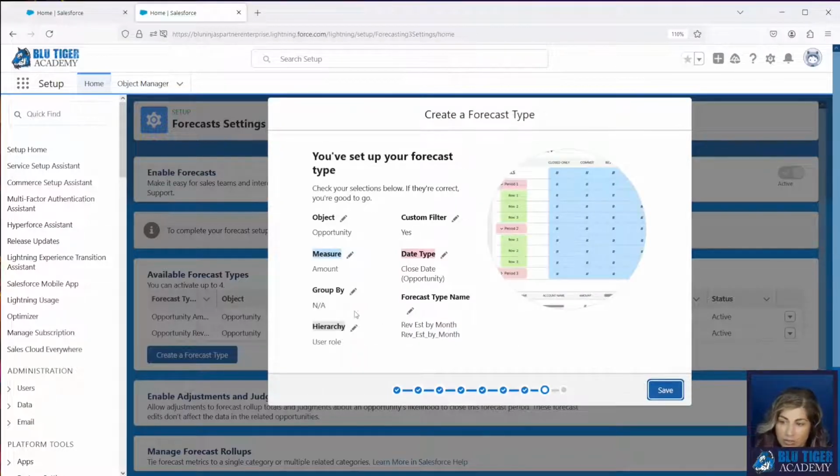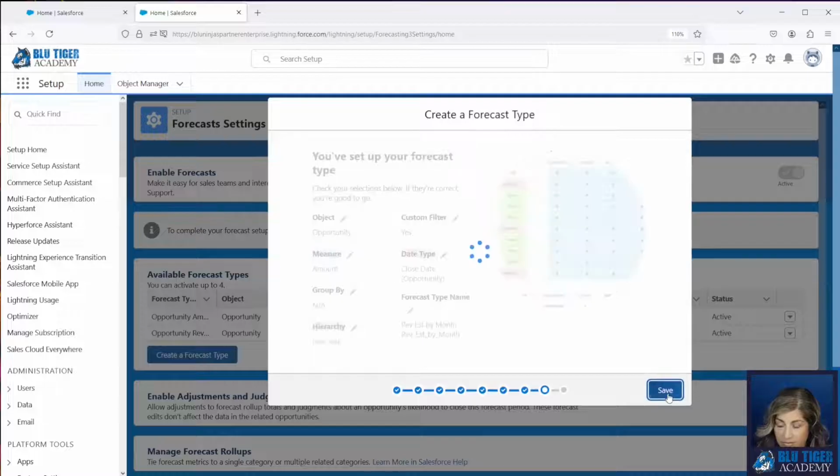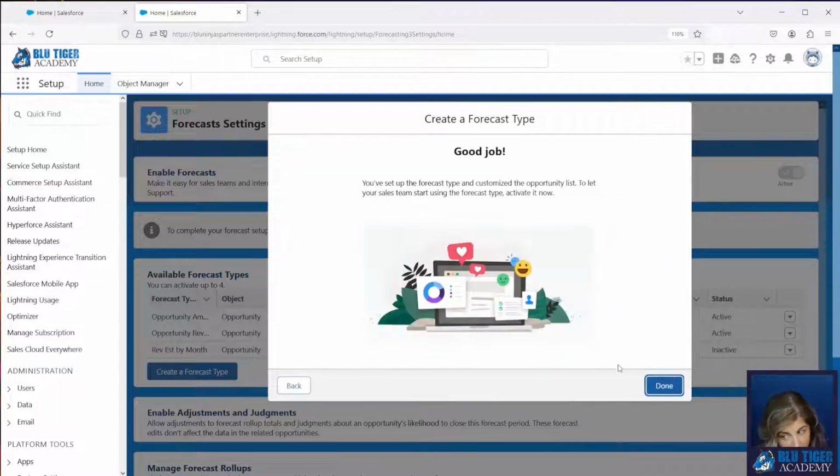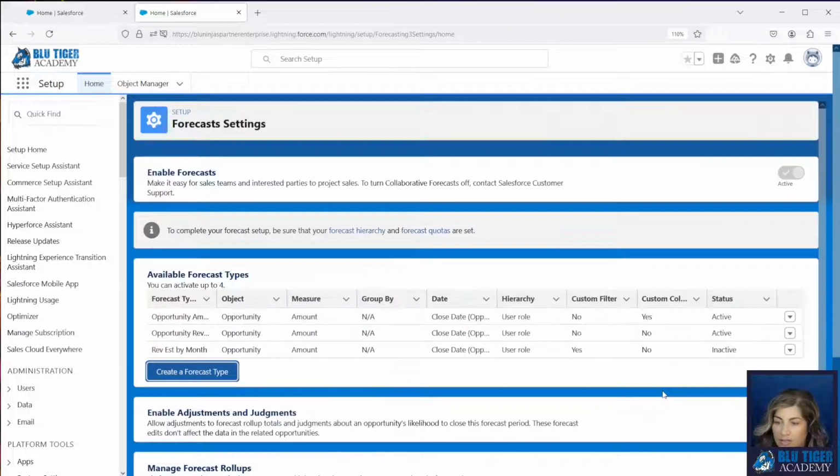This is where you can see all of your settings, and then you can edit any if necessary. And this is the rows that we're going to show on the opportunity related list that's in the forecast tab. You can come back at any point in time after the forecast type is activated and edit this, so don't worry if it's not set up exactly the way you want it or you're not sure. We'll click done, and now we can see our third forecast type right down here, and it's currently inactive.